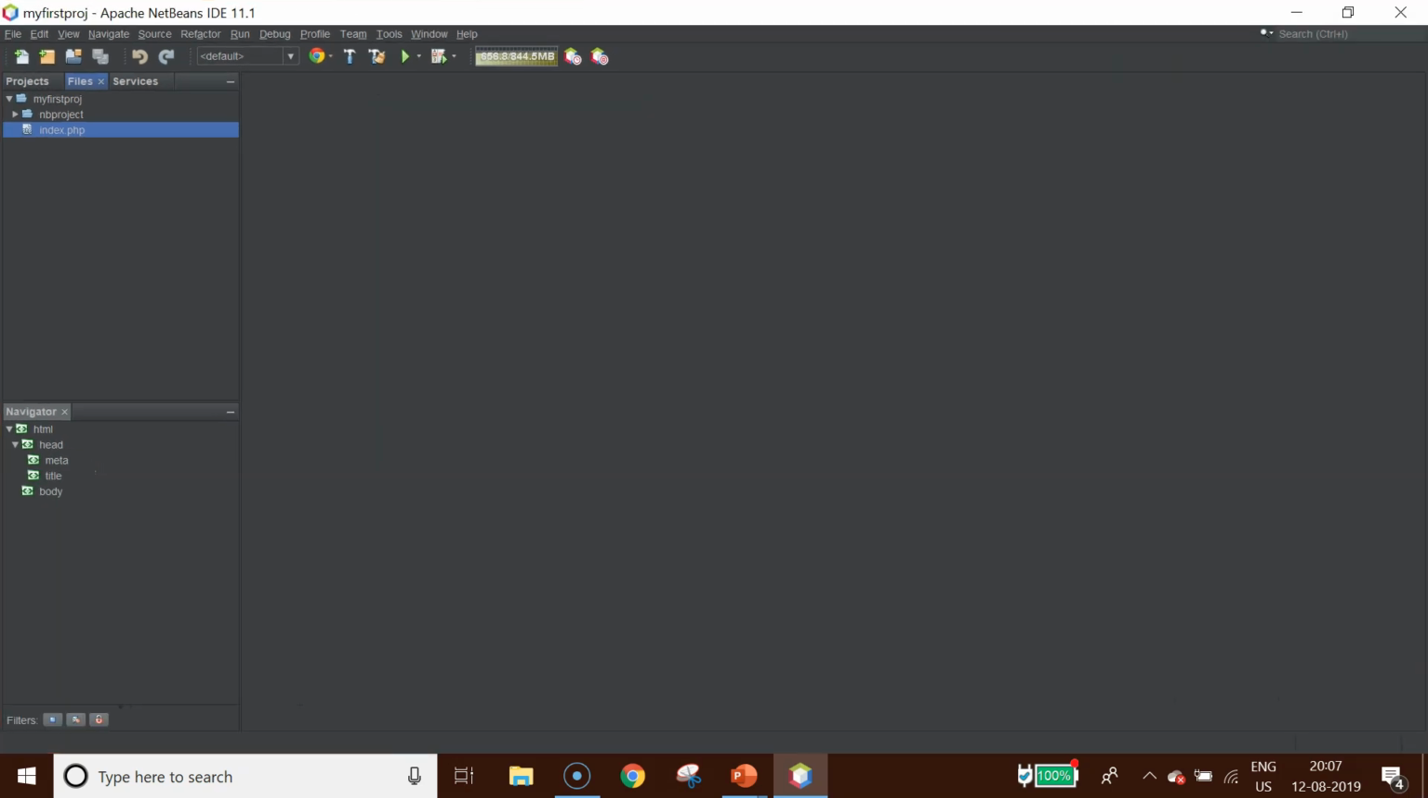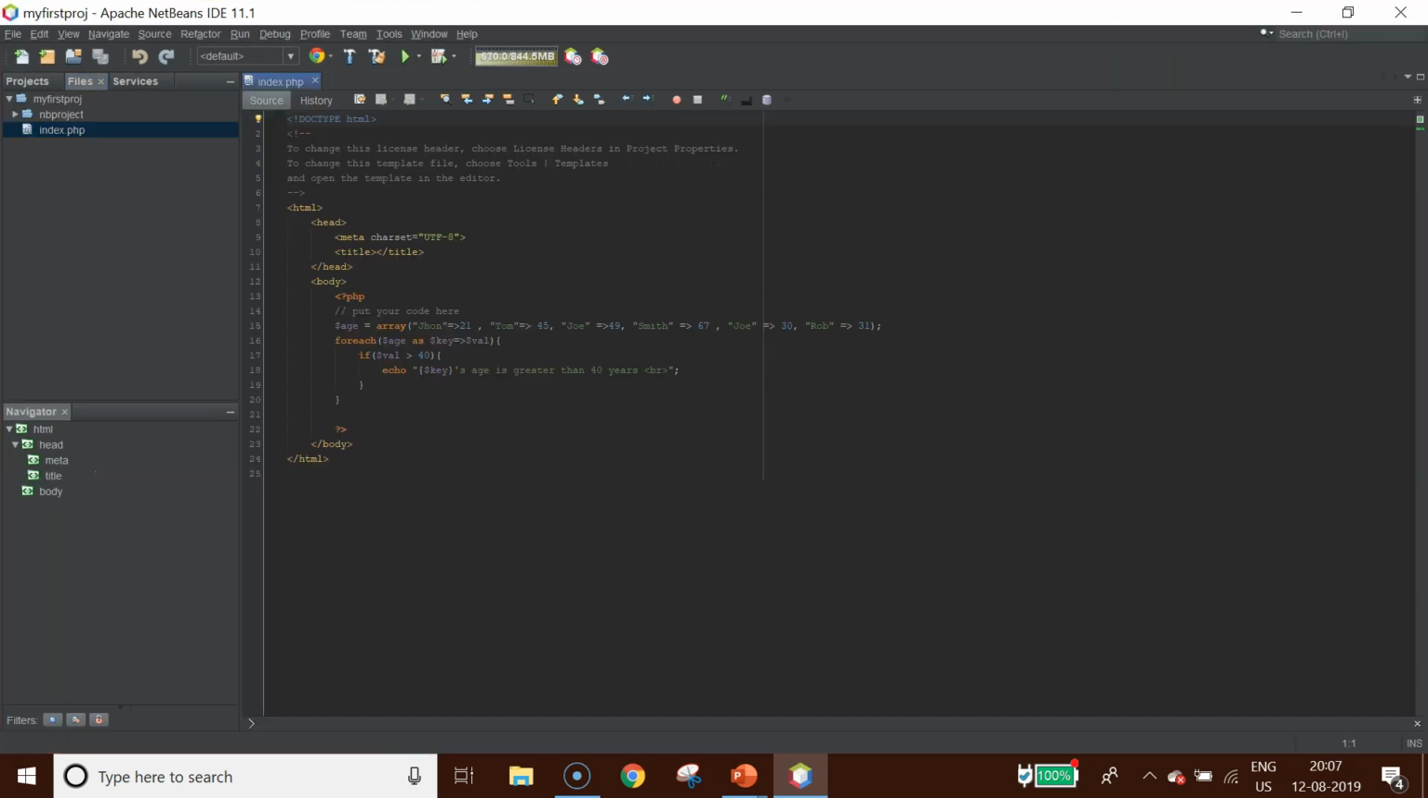And here we can open up our PHP file. I have written a small code. Let's check this first, whether it is running fine or not. I'm not debugging. I'm just running this code.